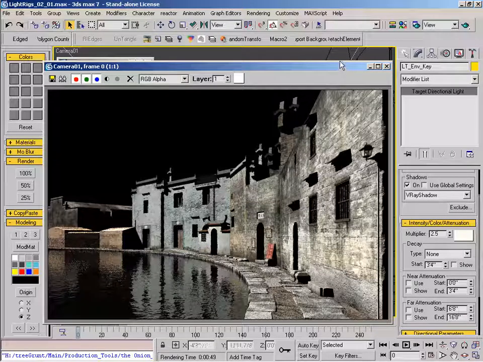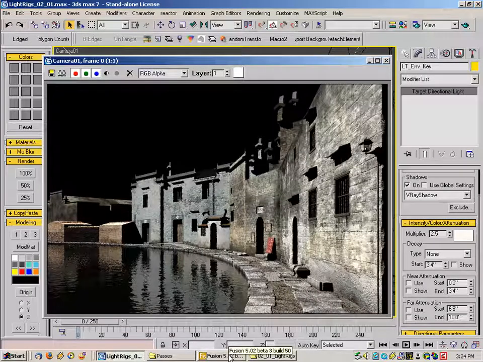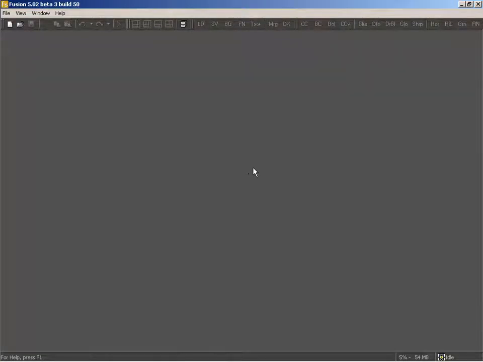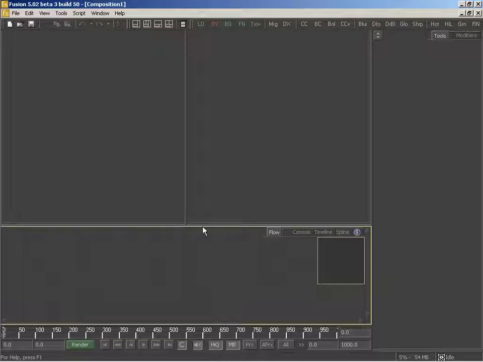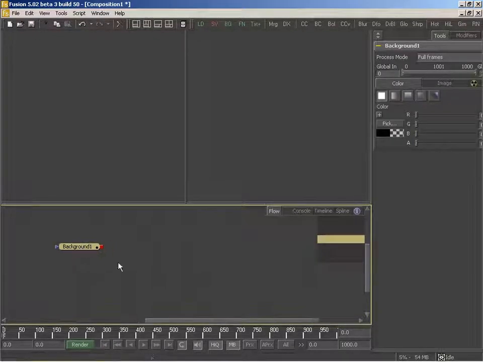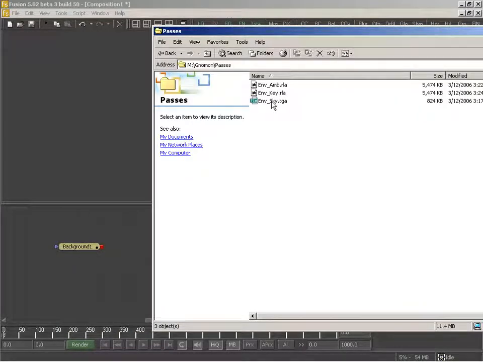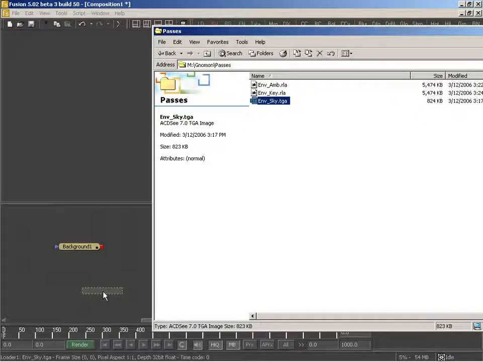So now we've got these 3 passes. Let's go into Digital Fusion and set them up and start playing with the lighting in real time. So here in Digital Fusion, we're going to create a brand new flow. Okay, and we'll start with just a background. Now I'm also going to pull in the passes that we just rendered, and we can do that just by dragging and dropping them in here.